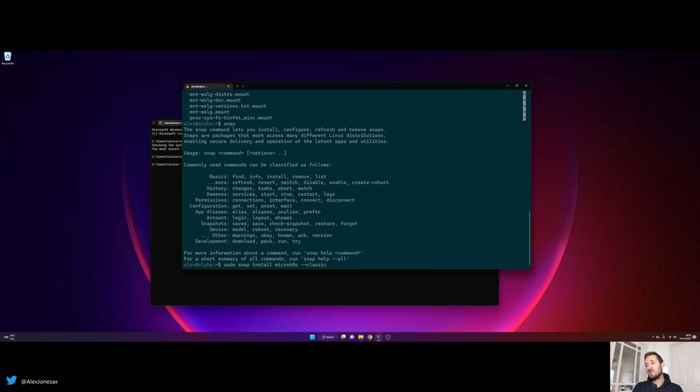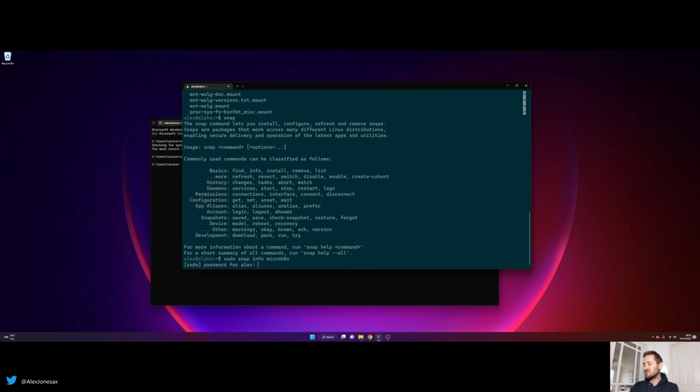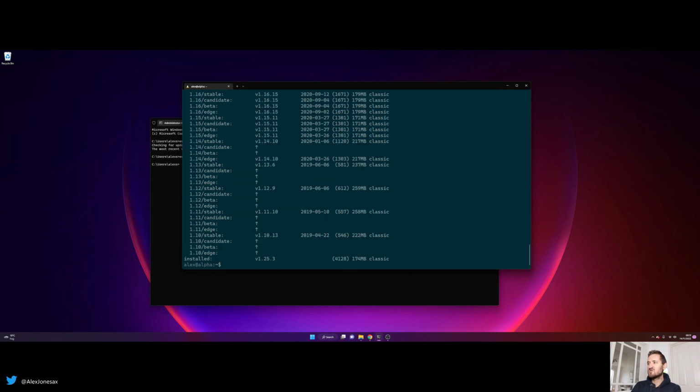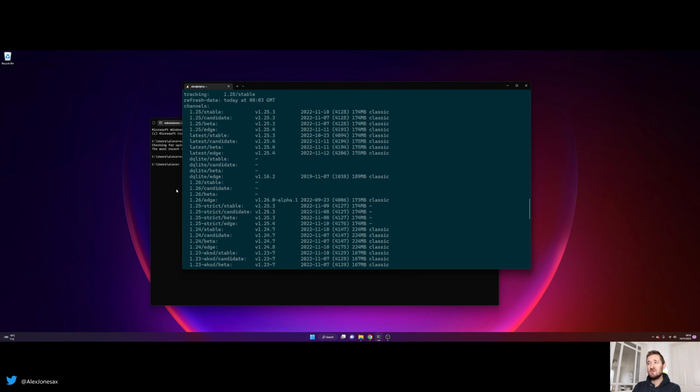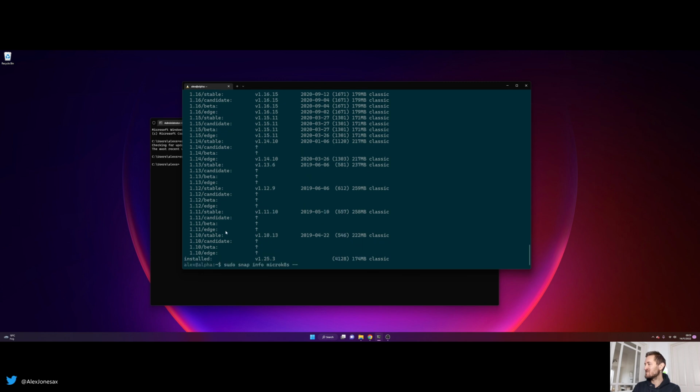You can also, if you like, change the channel. Remember, MicroK8s is super flexible, so we can go snap info MicroK8s. And if you don't want to go to the latest and greatest of Kubernetes, you can switch to an older version. Let's have a look. There's all these different versions of K8s. You can even go to 1.26 Edge if you're feeling very brave, although I would not recommend it just yet, as of the time of this recording, November the 14th, 2022.